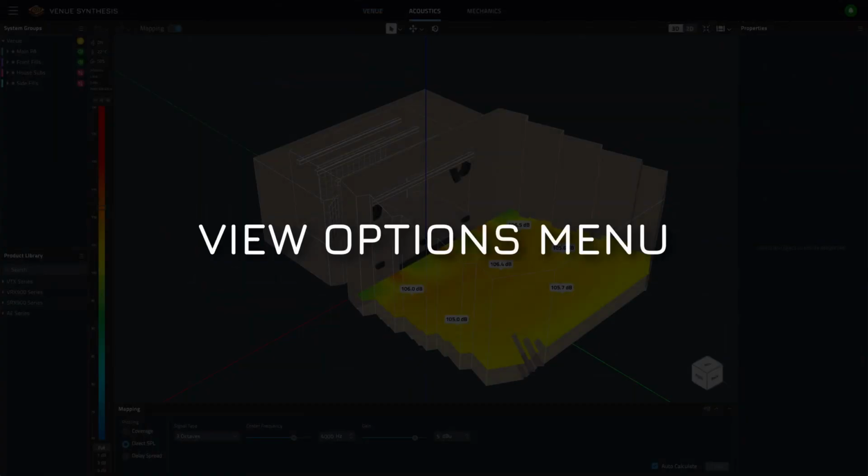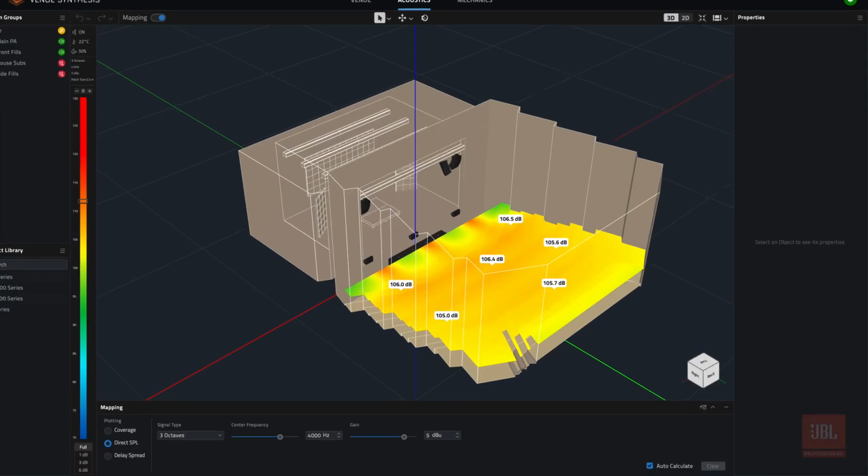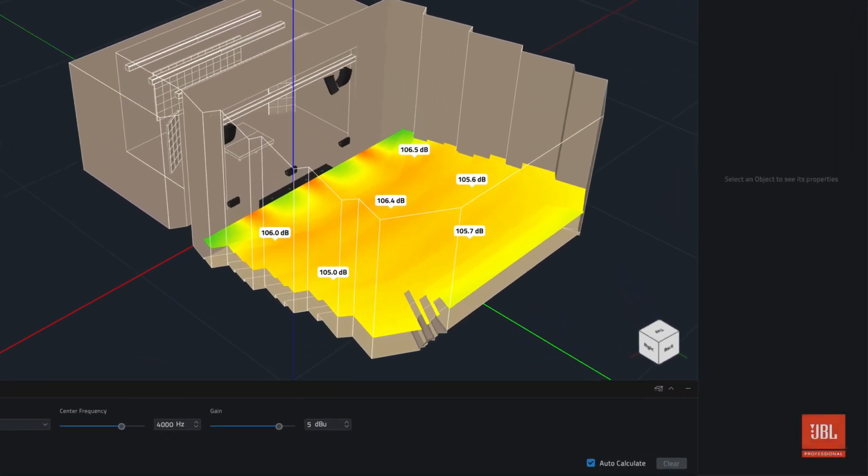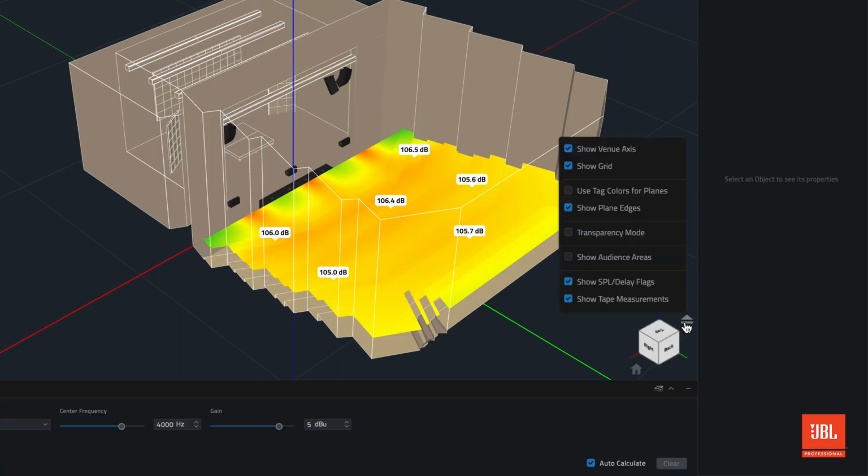A new View Options menu has been added to centralize control of 3D workspace display settings. This menu can be accessed using the new button located in the bottom right corner of the workspace just above the 3D cube. New controls allow users to independently show or hide SPL flags, delay flags, and tape measure distances, as well as toggle the axis grid and other viewpoint display options on or off.